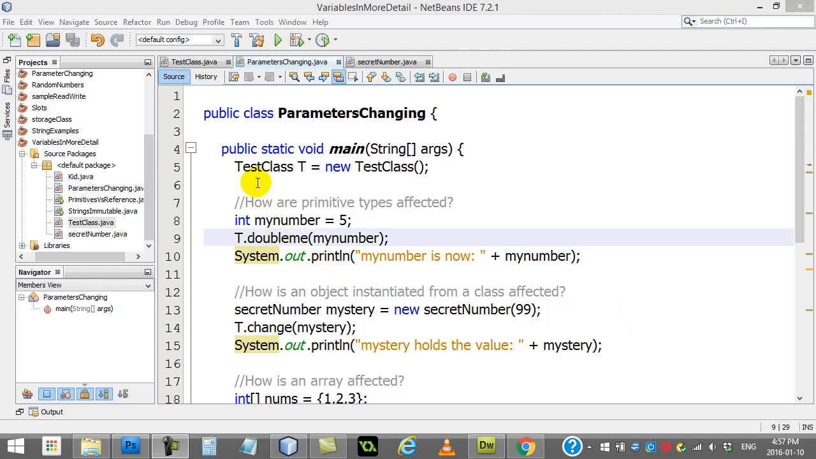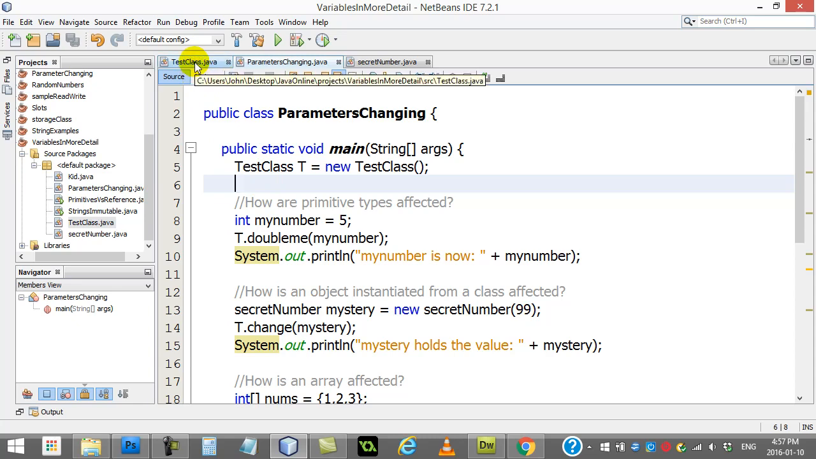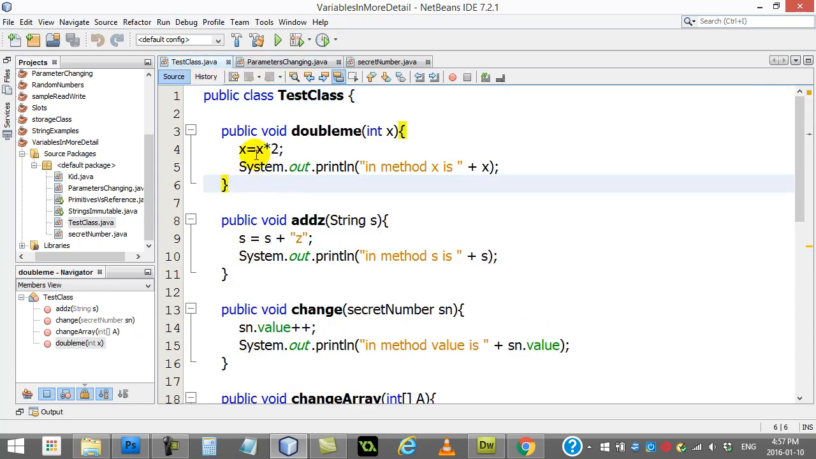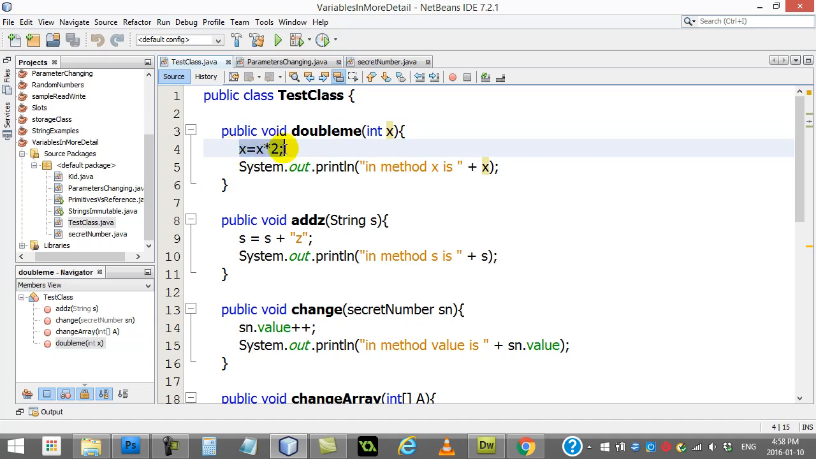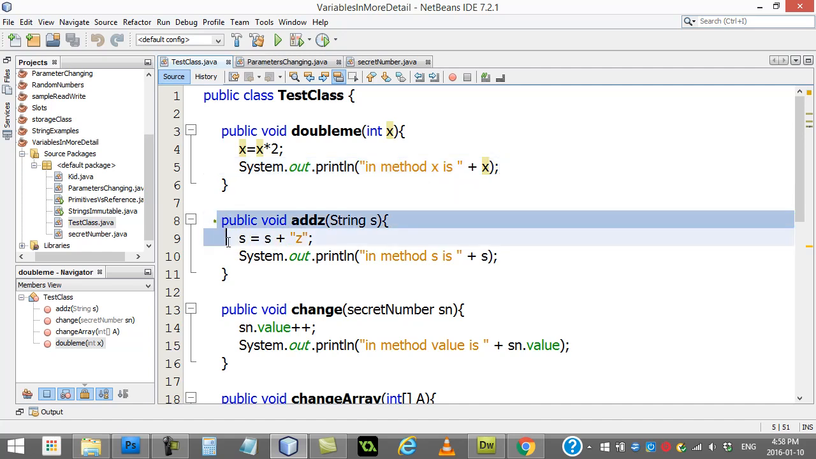Let's do a big test class here and show you the general idea. I've written this class called test class, and it has just one role. I've written a method for each type of variable that we've looked at, and the method tries to change the variable. This method called double me takes an integer, a primitive type, in, and doubles it. Inside the method, I print out the new value of x, and then I'm also going to print out the value of x afterwards in my runner class. I have one called add z, so whatever string is brought in, it tries to add a z on.